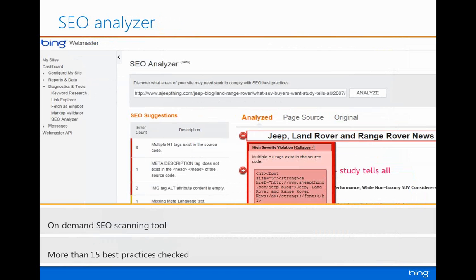Now, the SEO Analyzer, this is our on-demand tool. As I mentioned earlier, you put in the URL and hit Analyze. We're going to give you the SEO suggestions, color coded: red is important, yellow is less so, and blue can wait. In the right-hand pane you'll see your web page in the background with an overlay on top of that. You're going to see little dots on there that correspond color-wise to the error counts that you see.